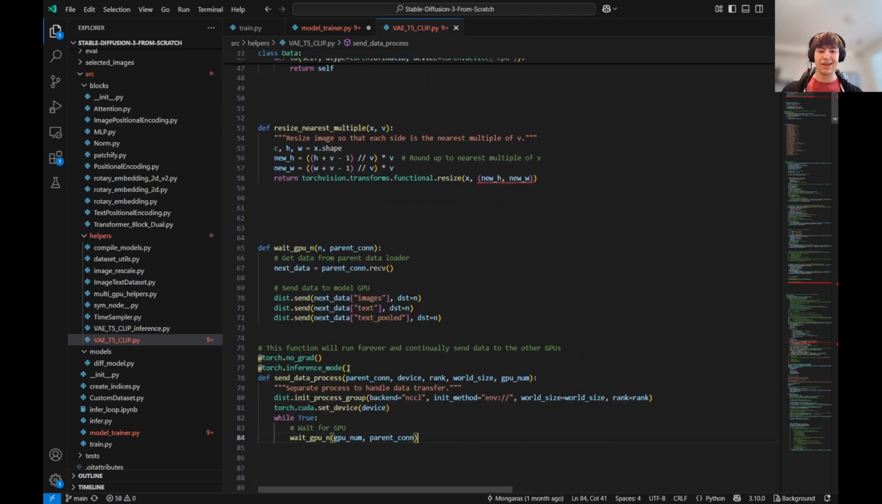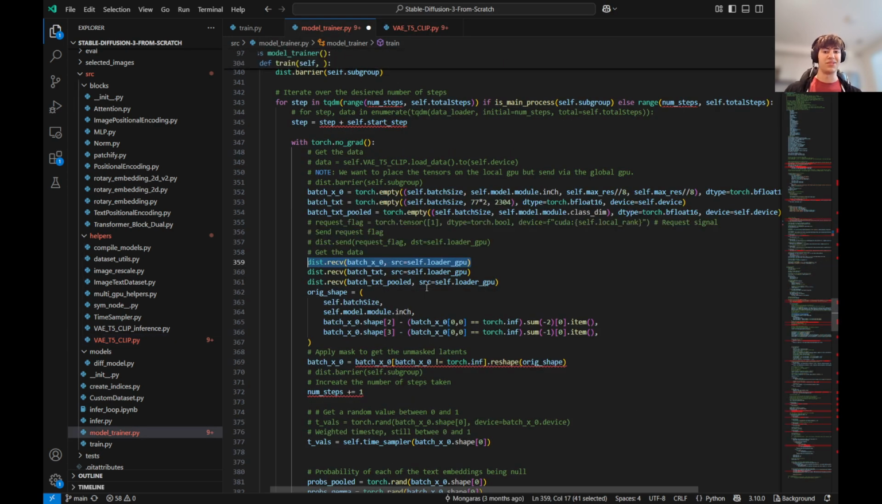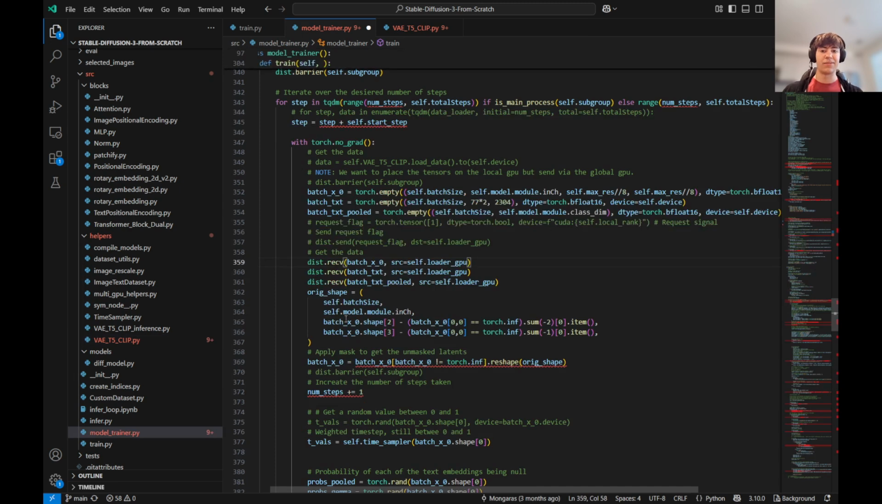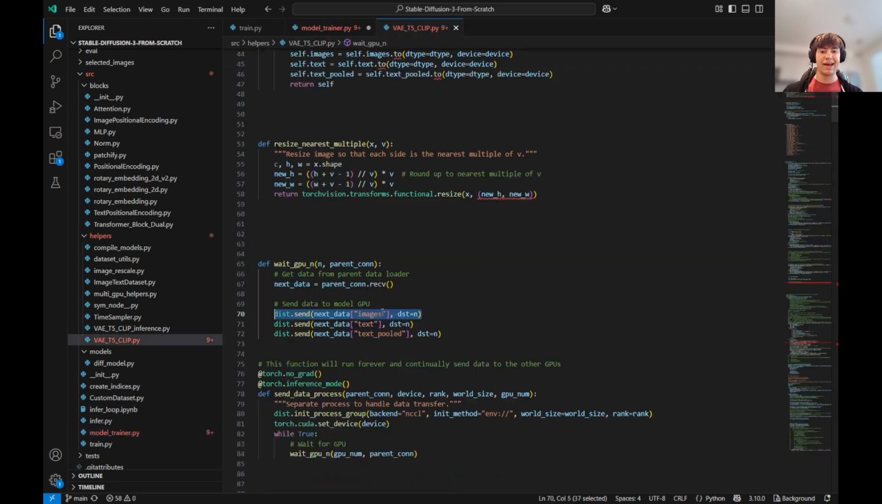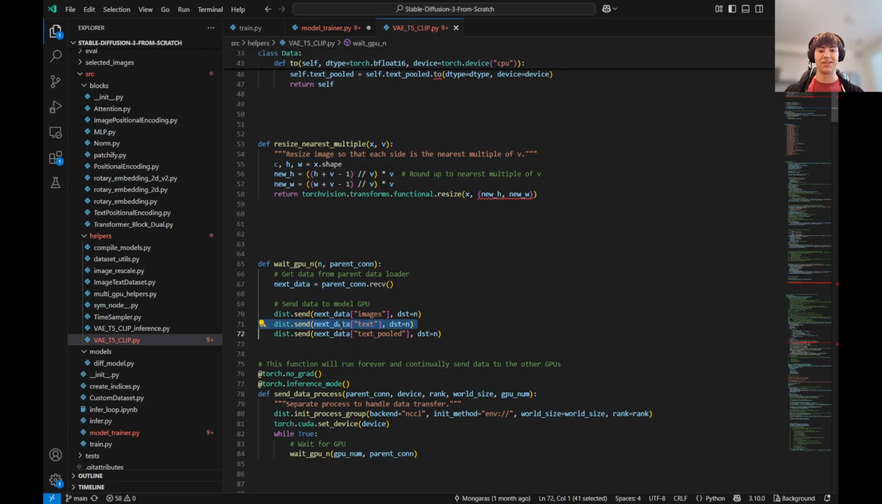So it'll take that and it'll wait for the model GPU to basically say, hey, I'm ready. So the model GPU will say, hey, I'm ready by doing this dist.receive, and this will do a dist.send. So this GPU here, this is a blocking call, and it'll wait for the model GPU to say, hey, I want some data. Whenever that model makes a request, this will send the image data. And then the next request the model makes, it says, hey, I need some data, it'll send the text, and the next one, it'll send the pooled data.